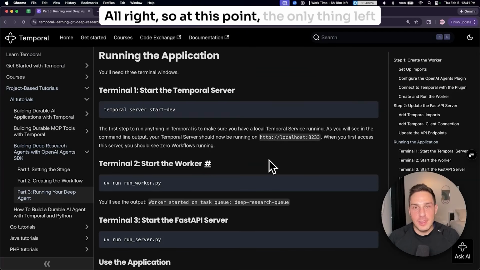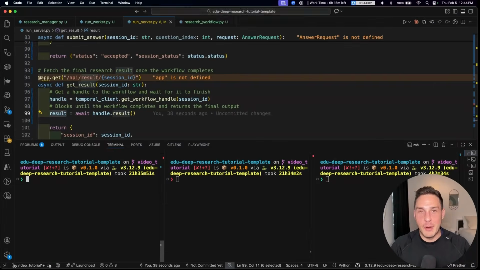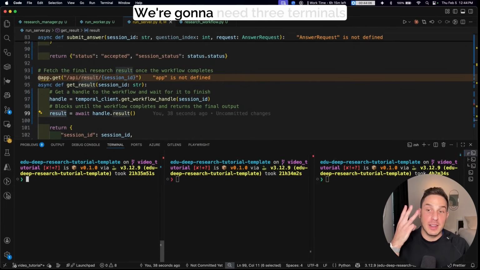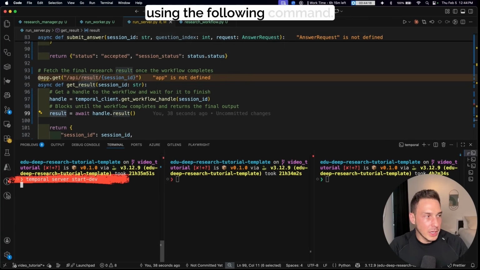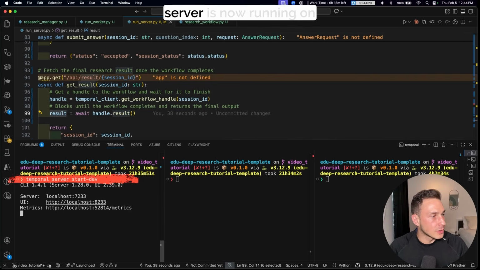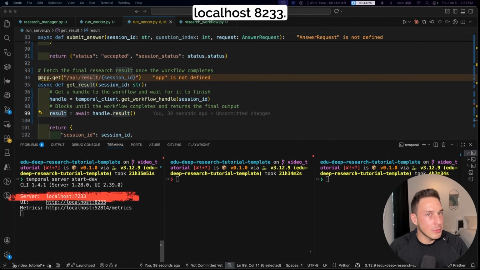All right, so at this point, the only thing left to do is run it and find out what I broke along the way. All right, the moment we've all been waiting for, let's go ahead and wire everything up. We're going to need 3 terminals in order to get this going. The very first thing we're going to want to do is start our Temporal server using the following command. We can see that our server is now running on localhost 8233.